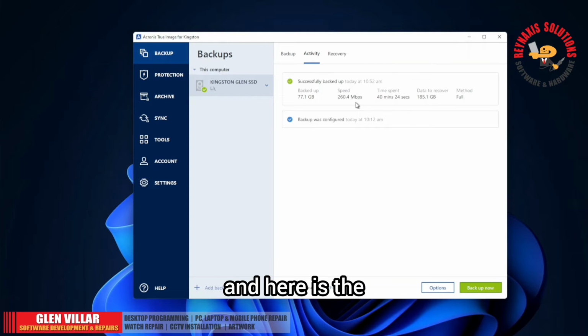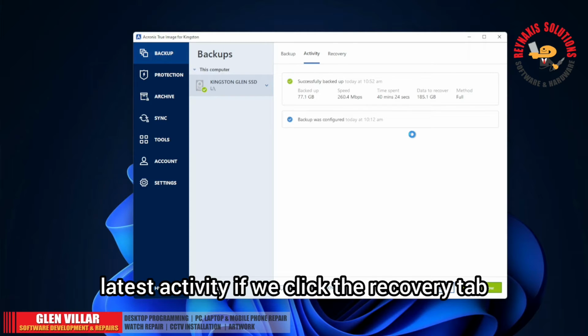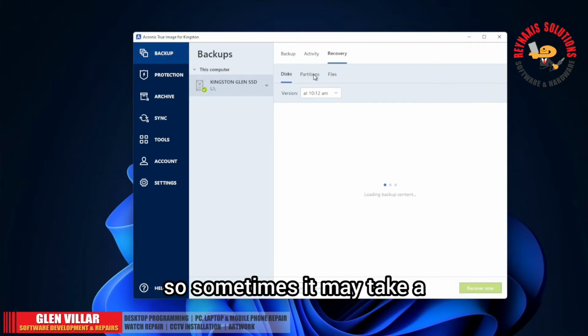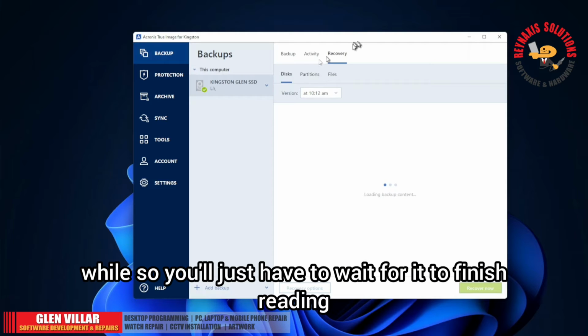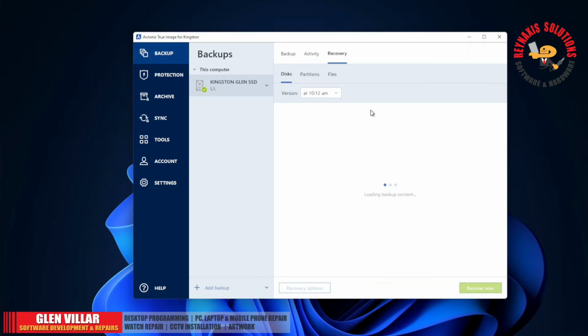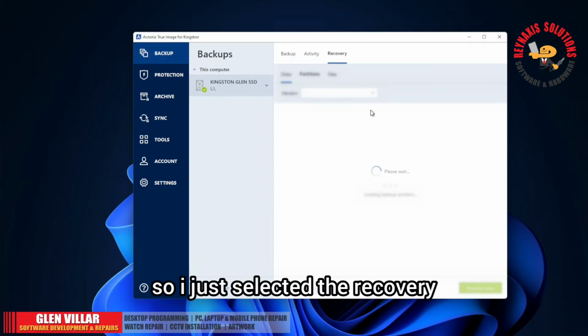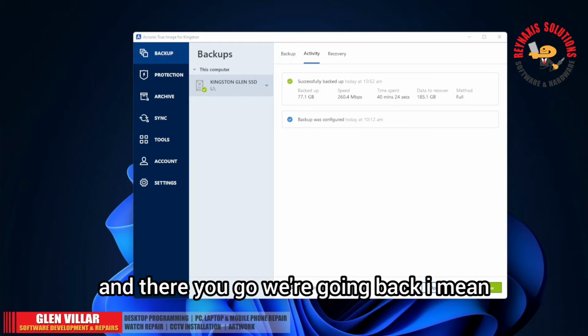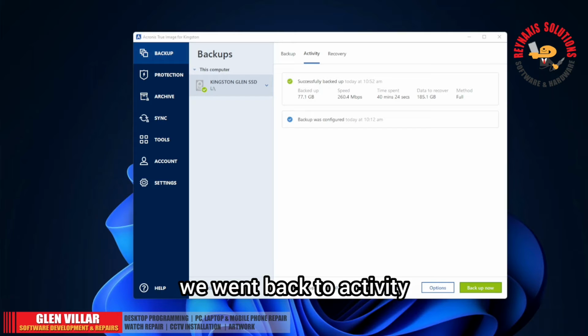And here is the latest activity. If we click the recovery tab, hold on. Sometimes it may take a while, so you'll just have to wait for it to finish reading. So I just selected the recovery, and there you go. We went back to activity.